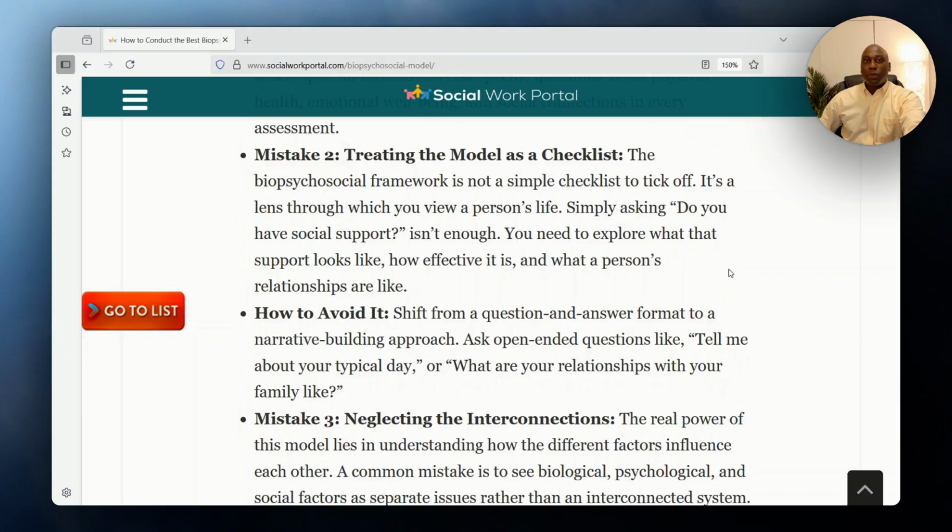Here's mistake number two, taking the biopsychosocial model as just a checklist. It is not really a checklist for you to just tick off or say, okay, yes, I'm just going to go down the list and just check, check, check, check, check. It is rather a lens through which you can view a person's holistic life. Just asking them, do you have social support, is not really enough. You need to do further exploration.